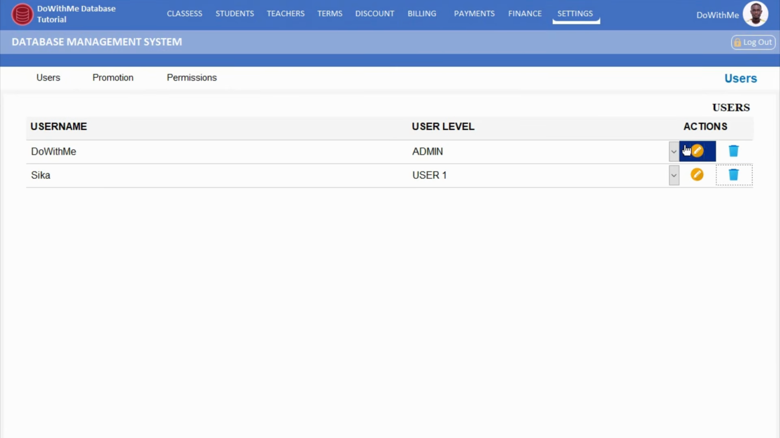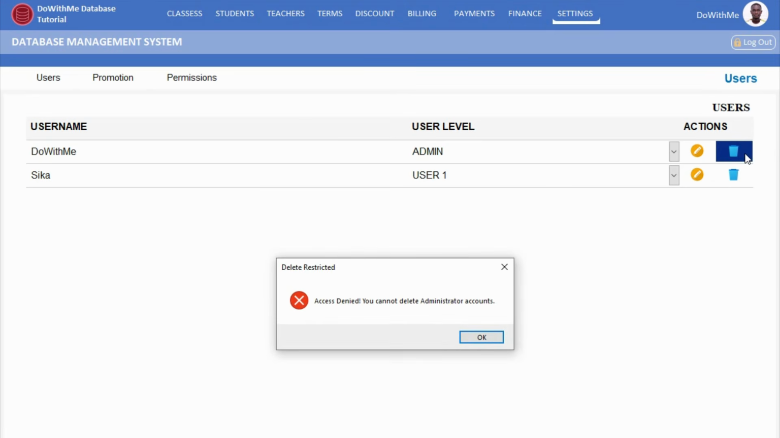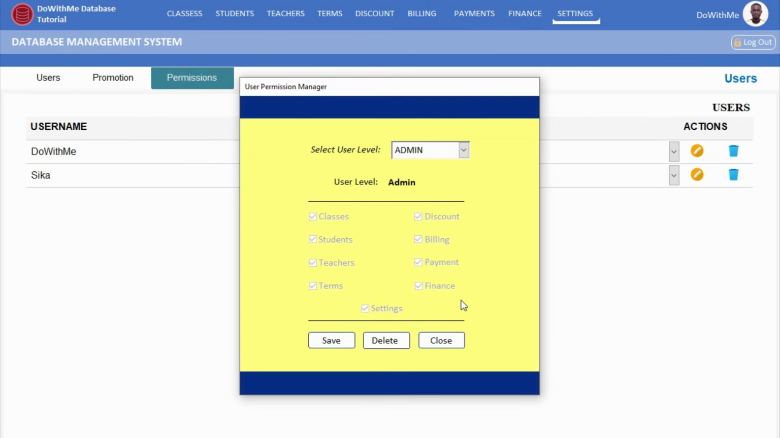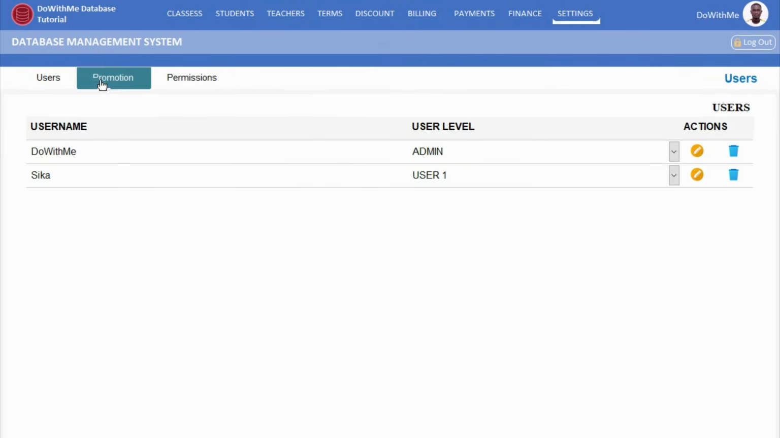For security's sake, the admin is not allowed to be deleted. Yes, because the admin is in charge of everything. If you delete it, you'll be locked out. You cannot change anything. That's why the admin has been restricted. Yes, delete has been restricted. Because when we come to the permission, there's a permission here. But before then, let's go to the promotion.